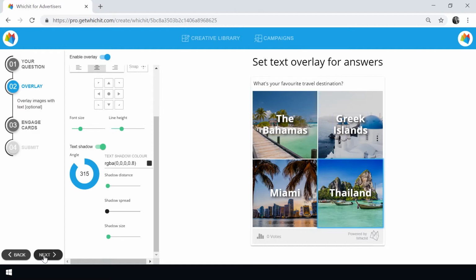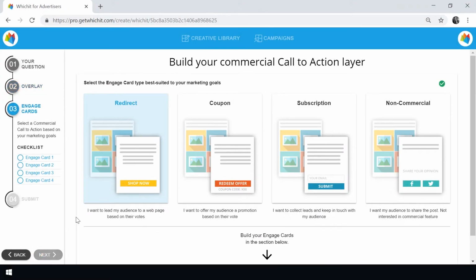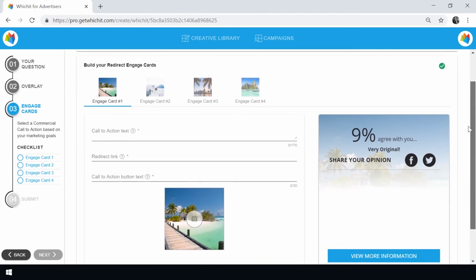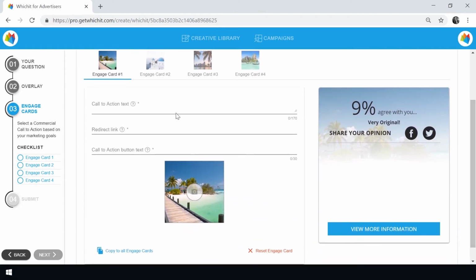Now when the creative is ready, it's time to select the commercial layout of the post, the Engage card. Choose which one of our Engage cards suits best to your marketing goals. For this example, we will attach a Redirect Engage card that allows you to redirect users from the widget post to a web page based on their choice.